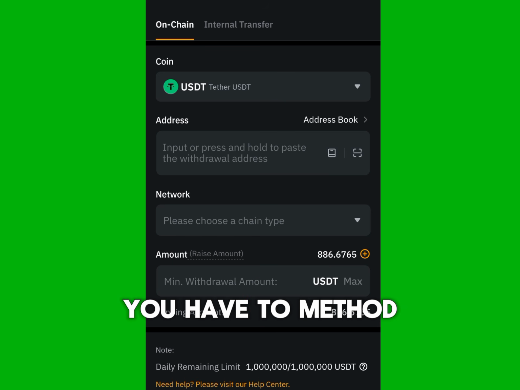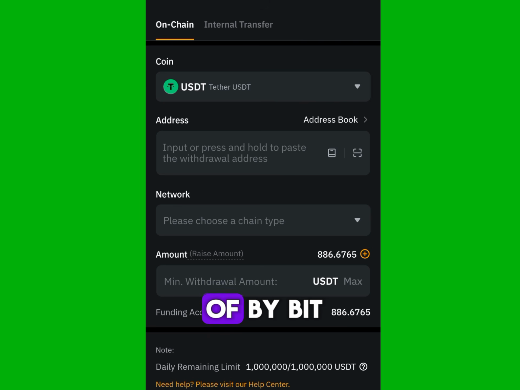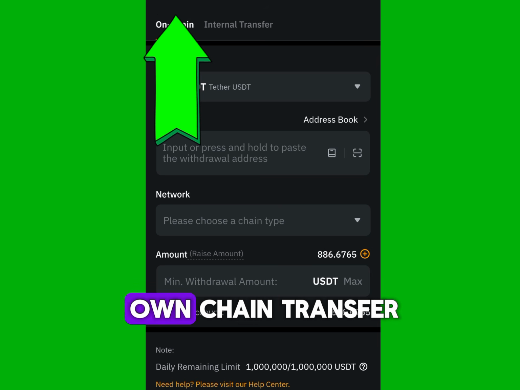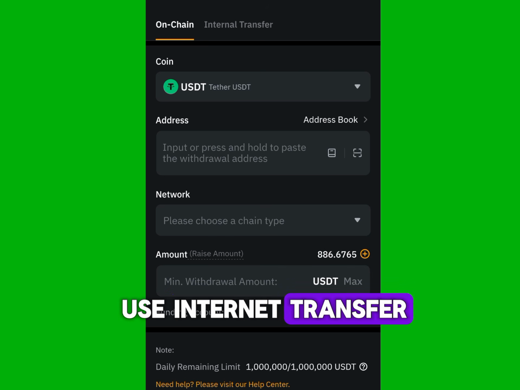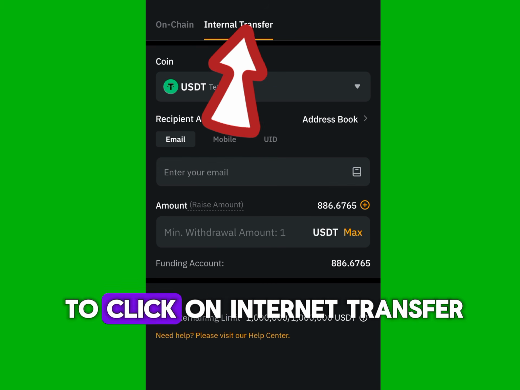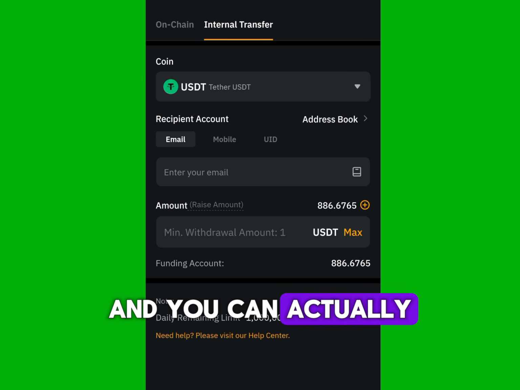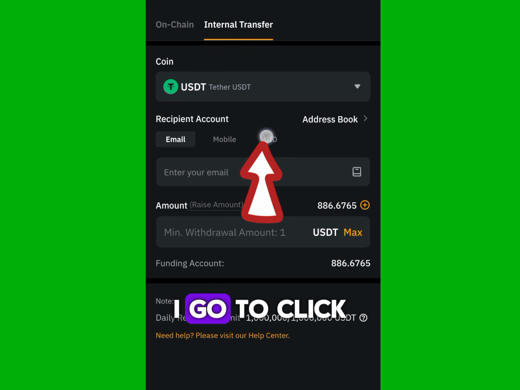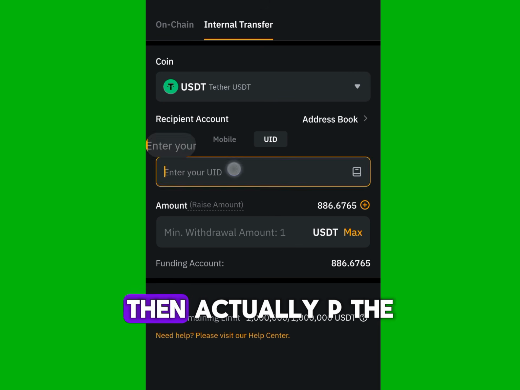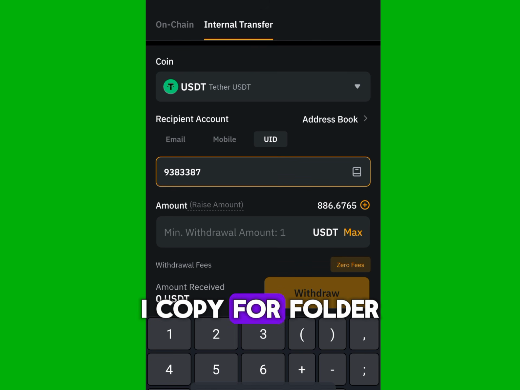We have two methods of withdrawing money out of Bybit. The first one is on-chain transfer. The second one is internal transfer. We are going to use internal transfer for this particular tutorial. Click on internal transfer, and you can use your email address, your mobile phone, or your UID. So I'm going to click on this UID, then paste the UID I copied for that of my friend.